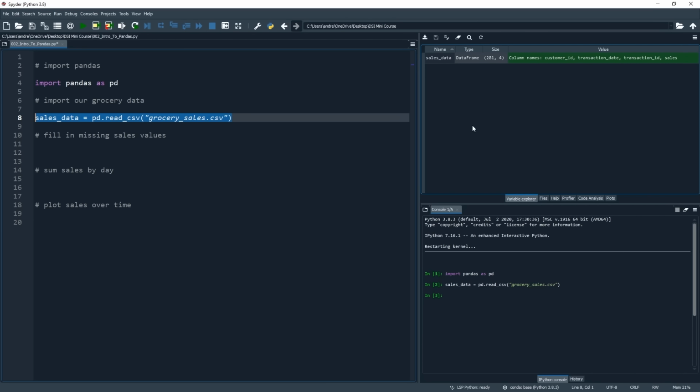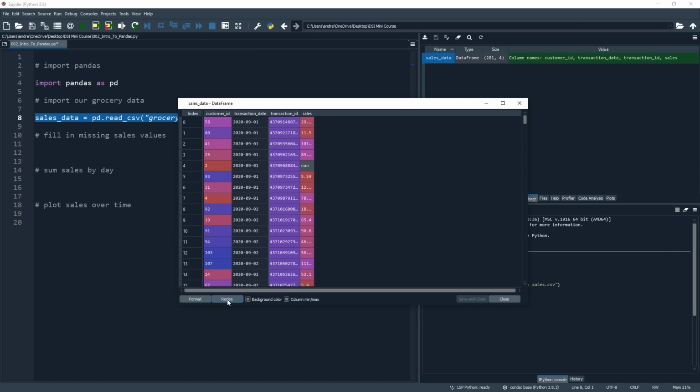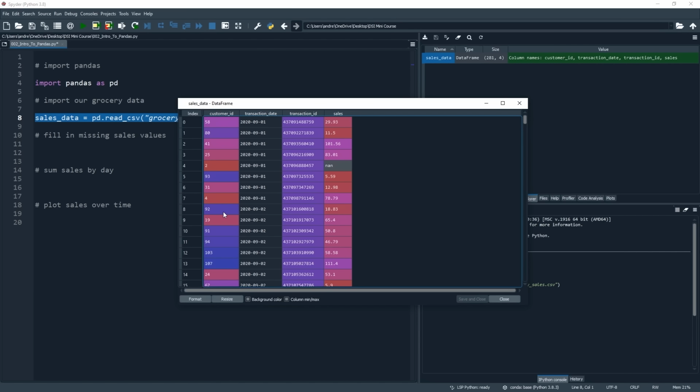And if we run that line of code and then go to our variable explorer, we can see that we have successfully imported it. We can see that it is of type data frame, which is the data structure used by Pandas. And we can also see that our data frame has 4 columns and 281 rows. If we double click sales data here, we can open that up. And here we can see our data. We have customer ID, transaction date, transaction ID, and a sales value.